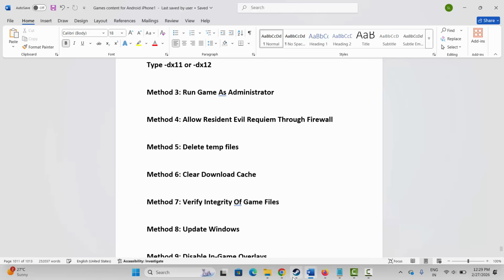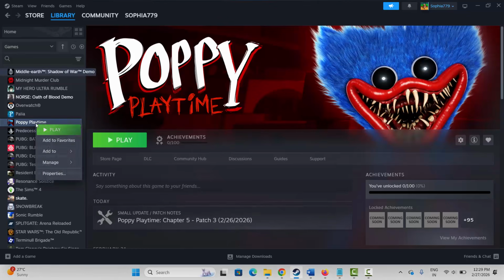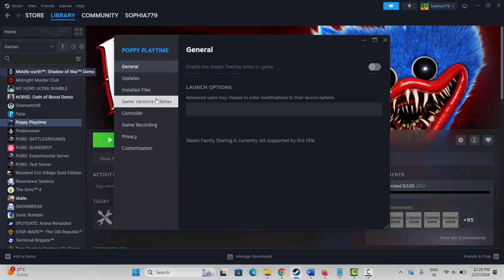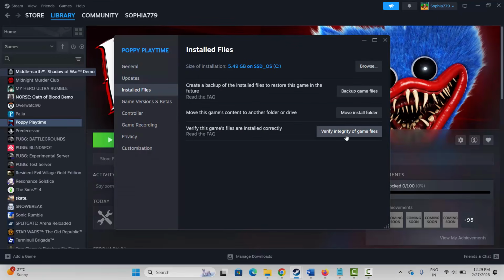If not, next is to verify integrity of game files. So for that, go to Steam, under library section, select your game, now right click on it, click on properties, click on install files and then click on verify integrity of game files. So this will check and verify the game files. You have to wait for some time. Once done, now launch the game and check.